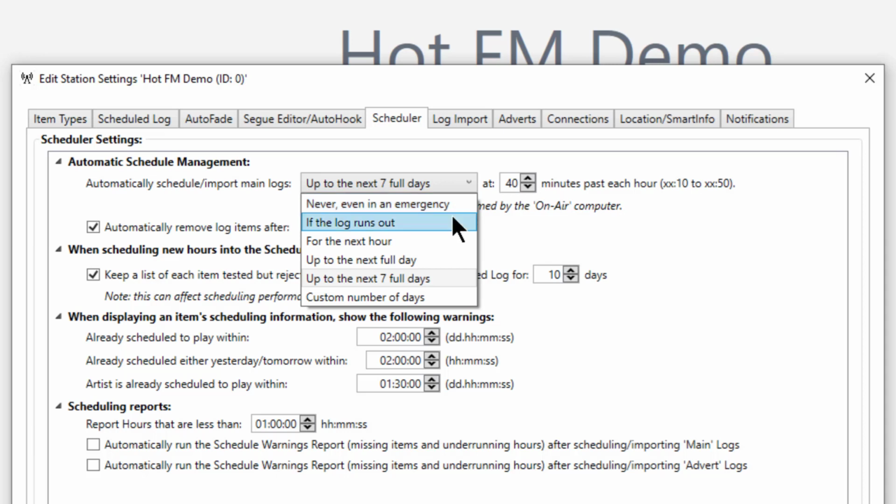If the log runs out, in which case Myriad will schedule, but only if it goes into an hour that hasn't been scheduled. For the next hour, Myriad will automatically schedule the next hour ahead. So this is very good if your content is constantly changing.